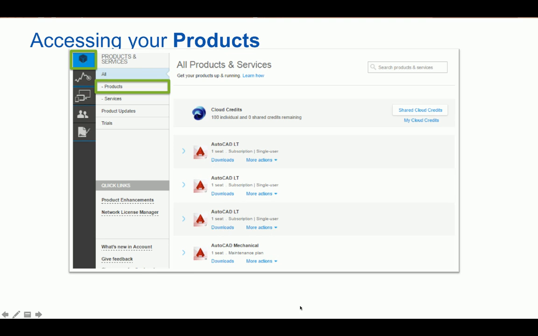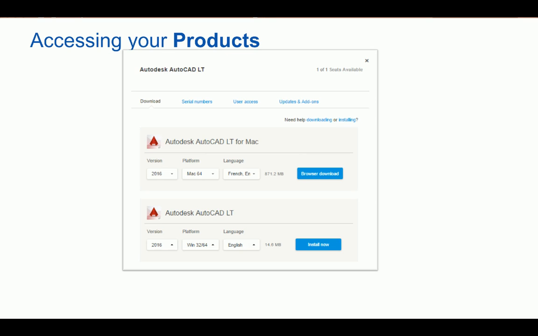Going over to the product list, you'll notice each program has a Downloads link. Clicking here will pop up a new window where you can select the version, platform, and language. All administrators can download from this page, as well as any users that have been assigned permission to download. We will be looking at the admin tools later to help make sure your users have the access that they need.